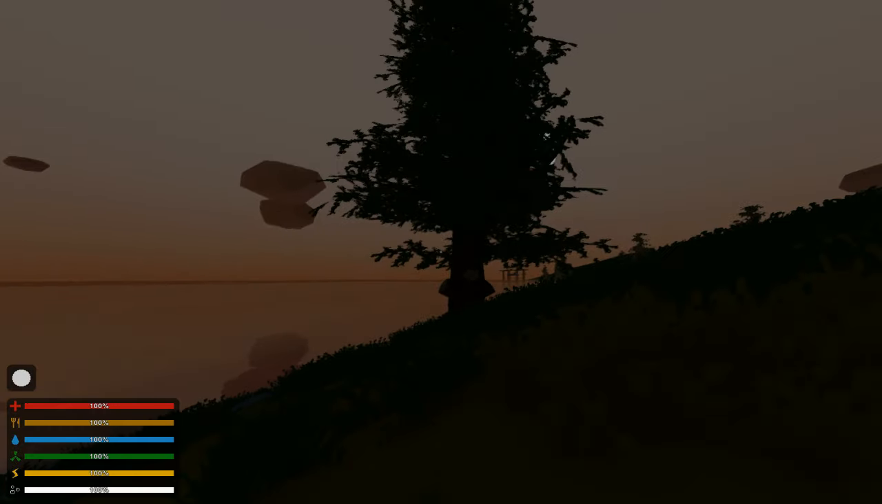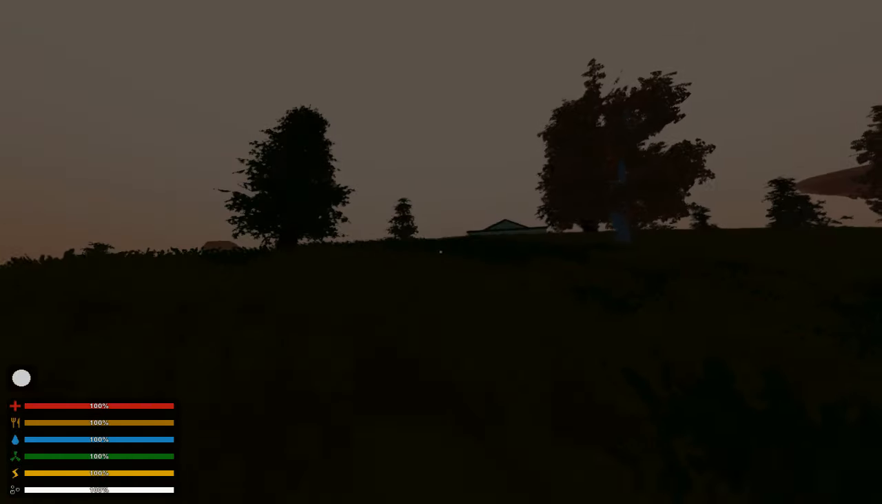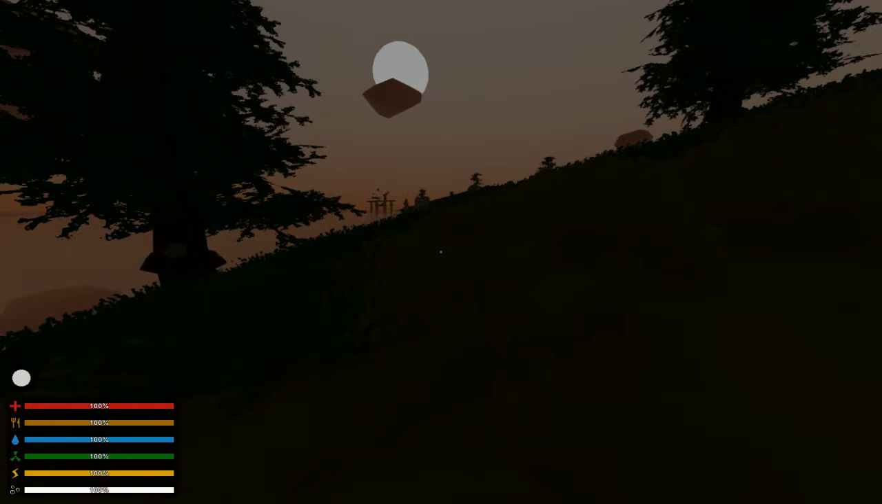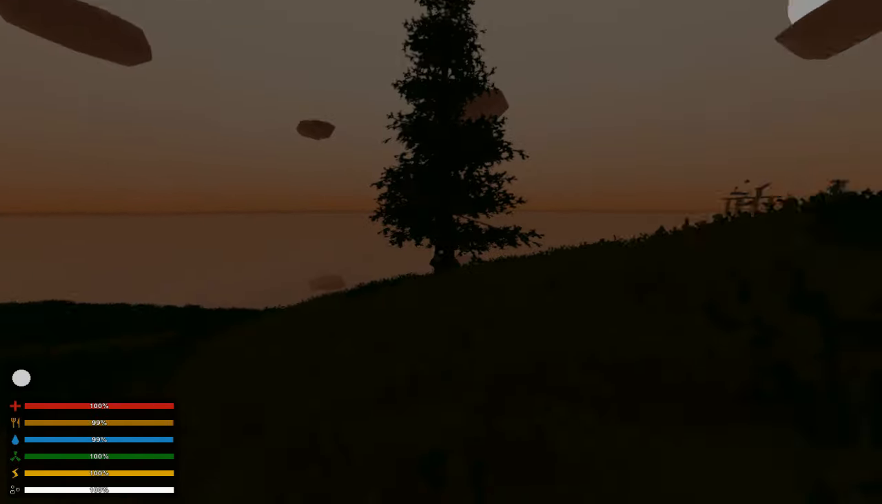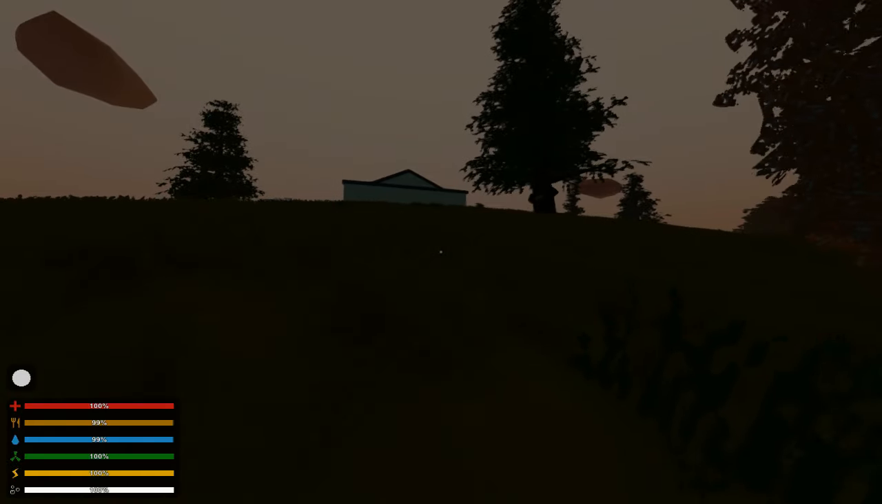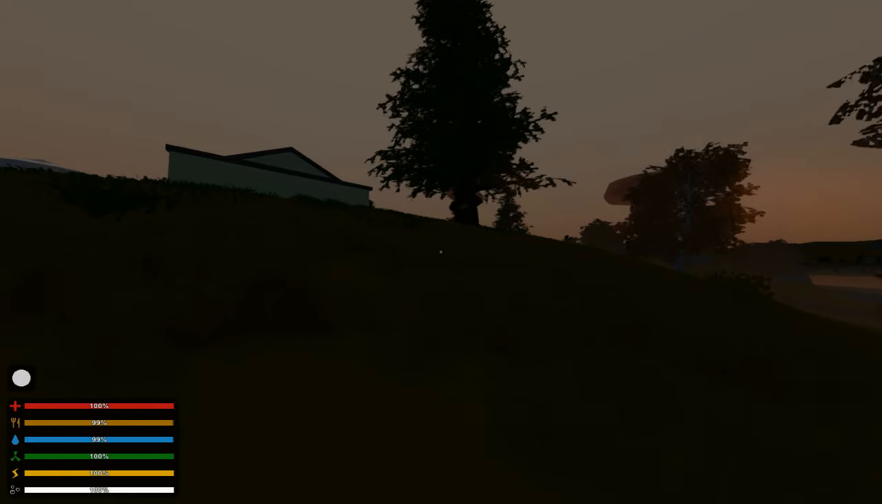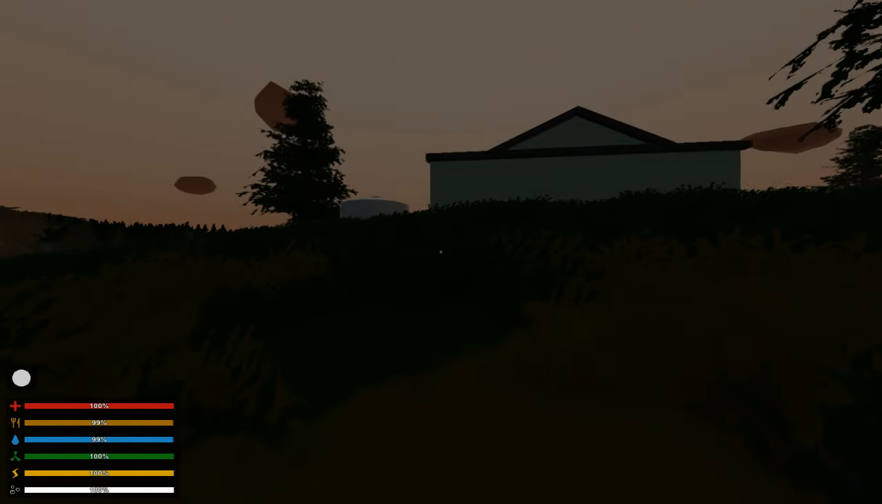Alright guys, so it's pretty much daytime now. It's still the full moon. You guys can see on the little icon right next to my health. But I did die a couple times just so I can get a better spawn. And I spawned right in front of this house. So we're gonna go ahead and check this out. I don't want too many zombies to be here.